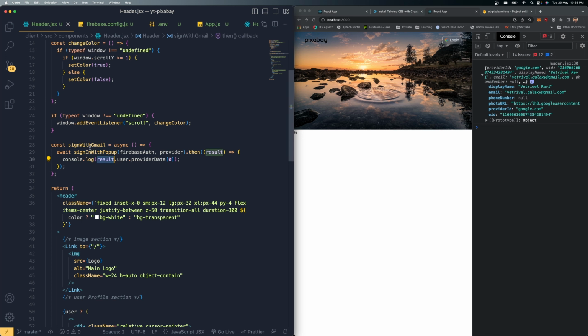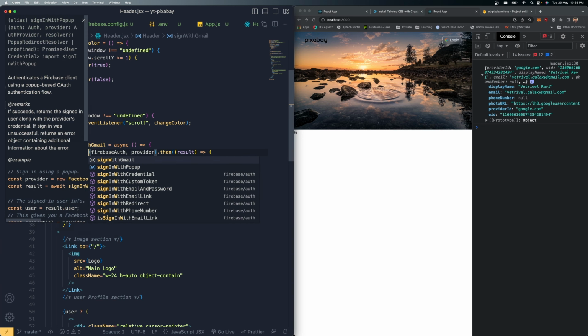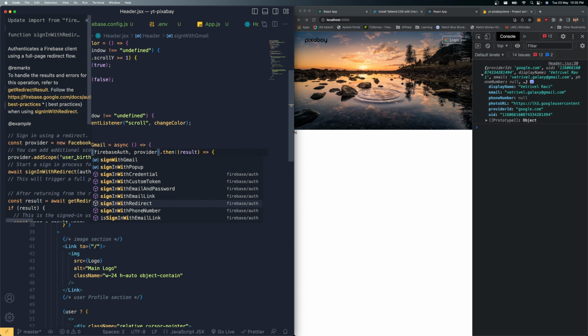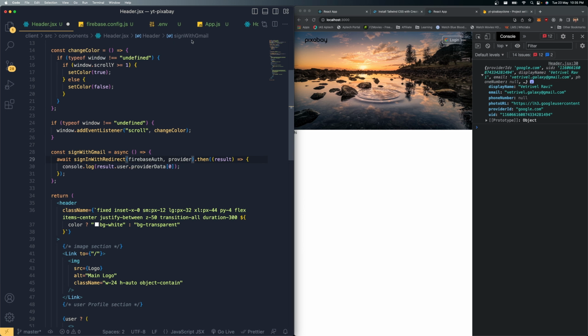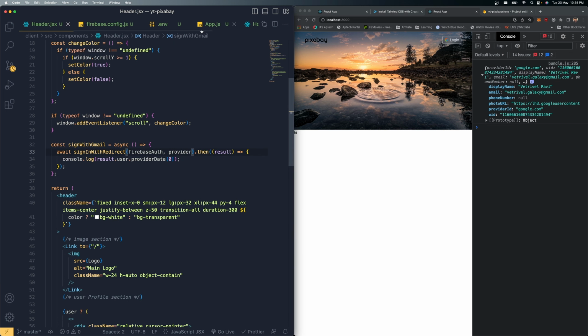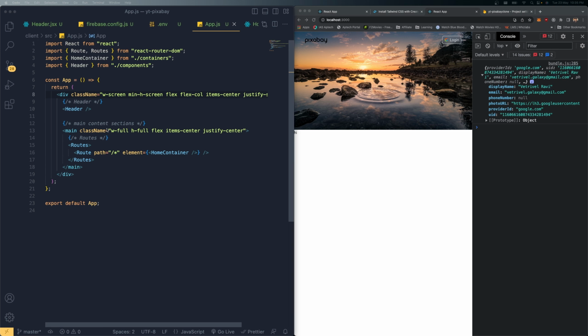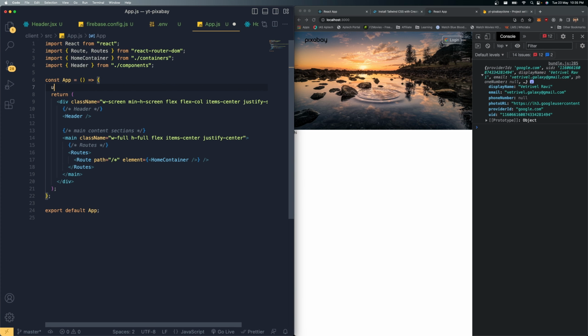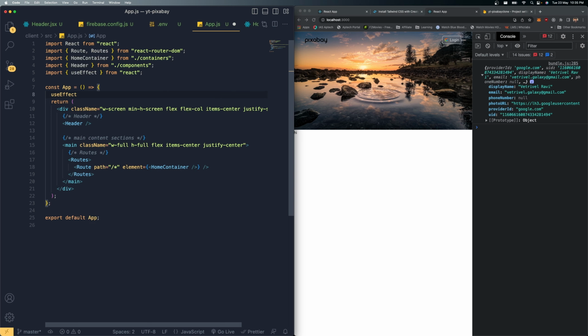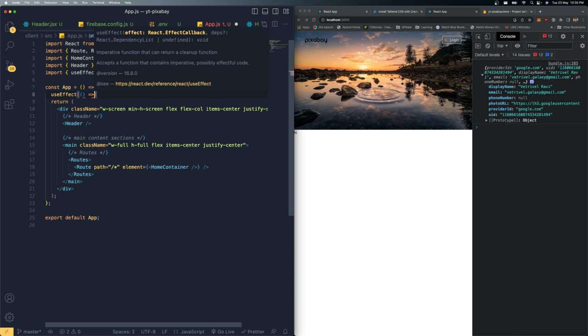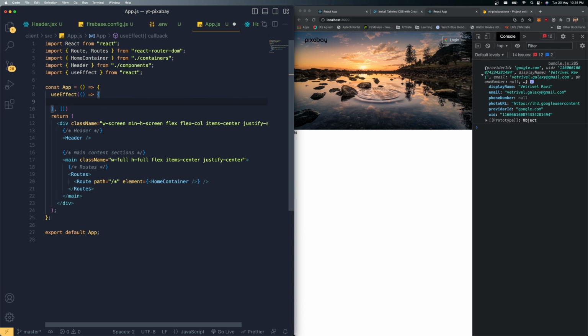So what I'm going to do is change this sign in with the redirect. Then I'm going to save these changes. Now I need to get back to the app.js. Inside the app.js, I need to create a useEffect hook. Open it. This effect hook will take two parameters: one is the function, and another one is the array of dependencies.